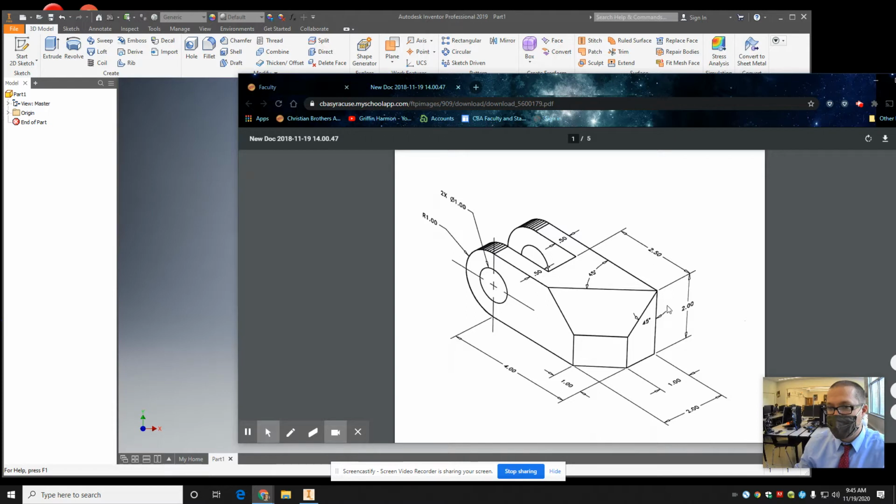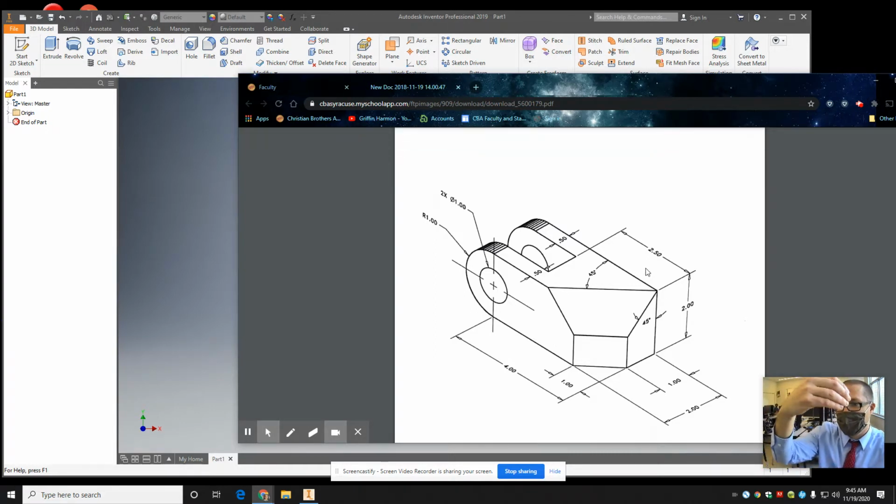So first thing I'm going to do is draw kind of this outside main outline, almost as if I was viewing it from that back. All right. So this shape. It's a circle of radius 1 inch. That means it's a diameter of 2 inches. It's a length of 4 inches and a height of 2 inches. So let's draw that shape first.